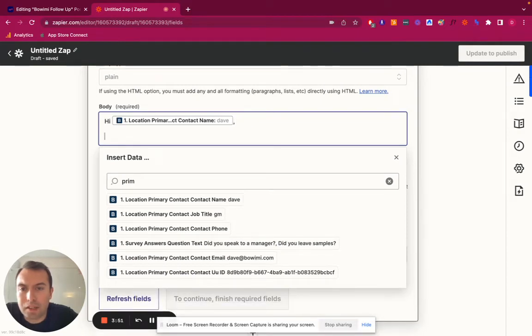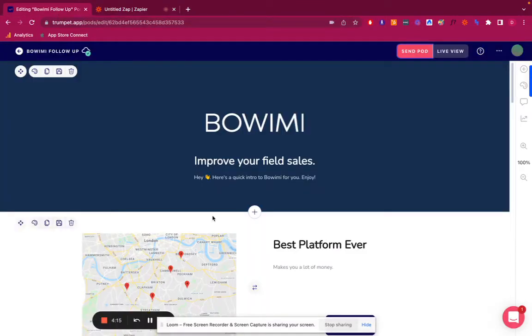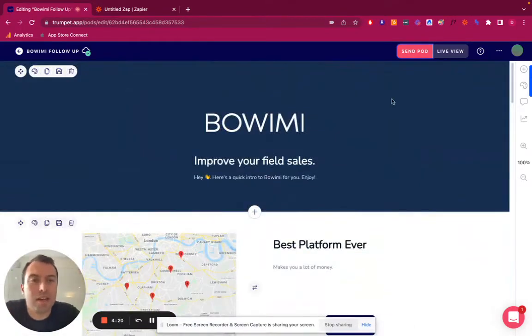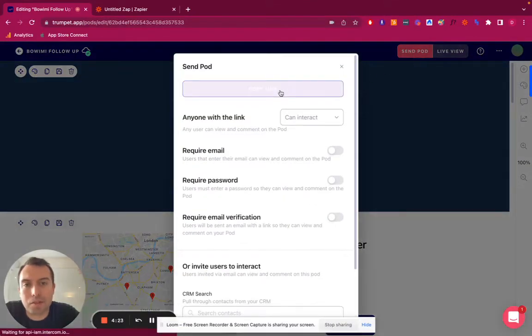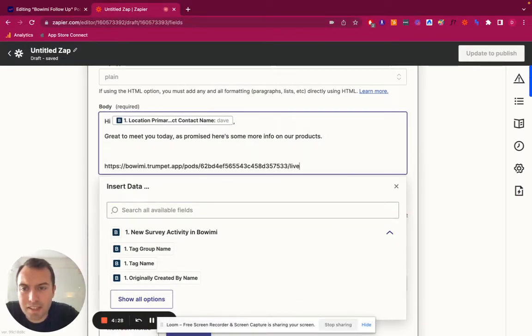And then I could say, great to meet you today. Today, as promised, here's some more info on our products. There's a really good platform that we're friends with called Trumpet, which allows you to send these sorts of sales pods. You can customize them, you can build them quite easily. So I could add a link to my Trumpet. I could say copy link there, and I could just paste this link in here.